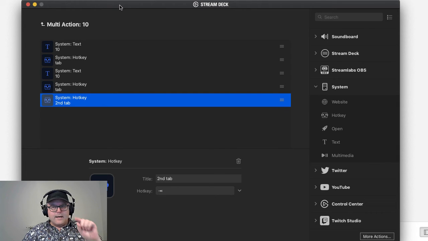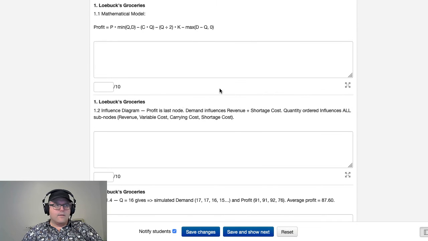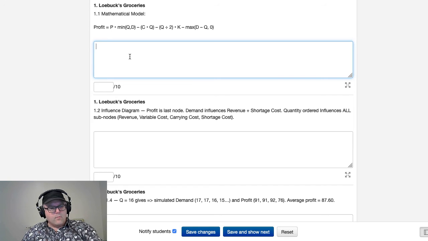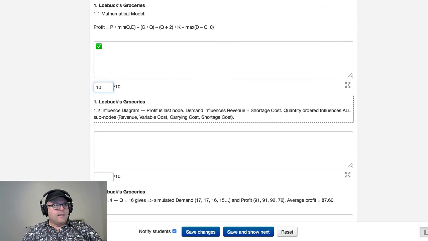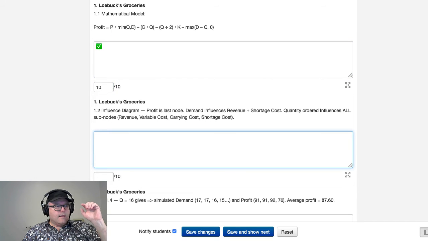Now, what you're not going to see is me taking my finger and pressing the Stream Deck. I'll just get this out of the way. So on the very first field, I've come in, I've opened up the student spreadsheet, I'm looking at it, I go, oh, great work. I press the 10 key on my Stream Deck. That's what happens. They get a green check mark, they get a 10 in the box, and the cursor moves down to the next grading item.